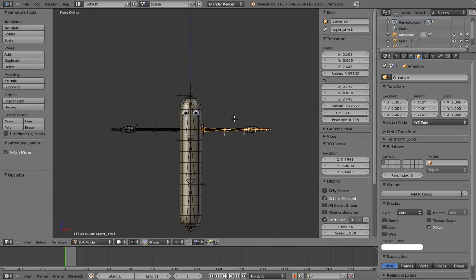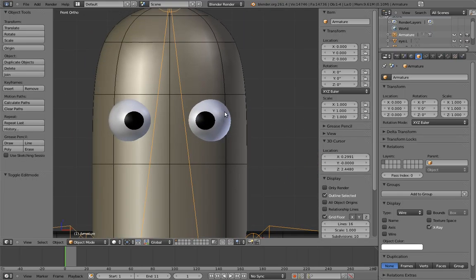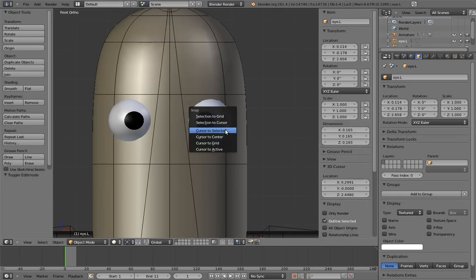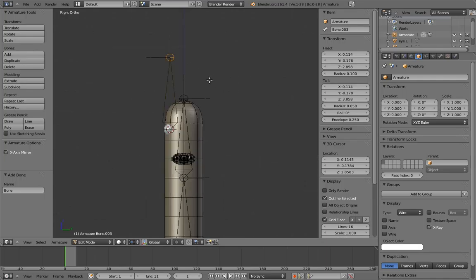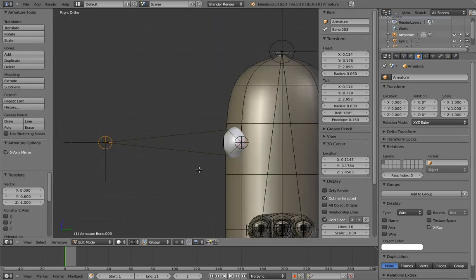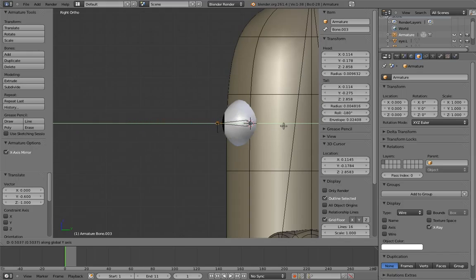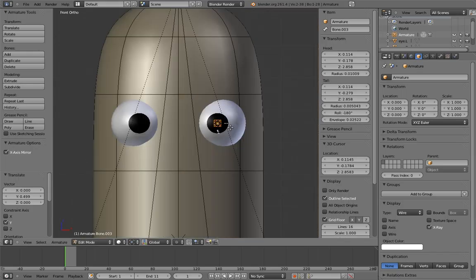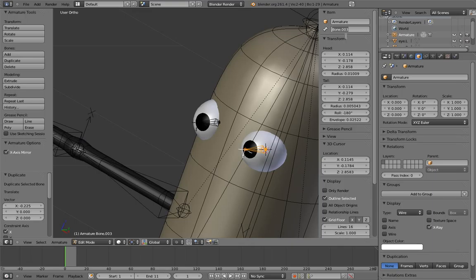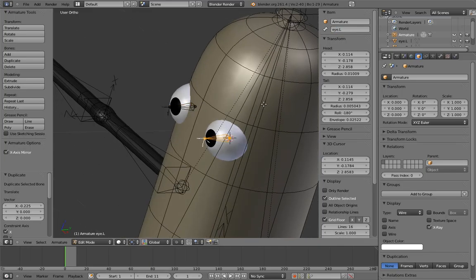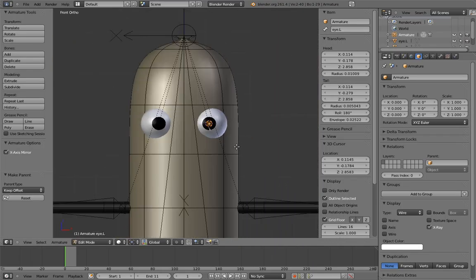And finally, let's create the eye bones. Remember, we want them to be at the center of the eye, pointing in the same direction. And make sure they're the children of the top body bone. And there we go. That's all of our deformation bones.